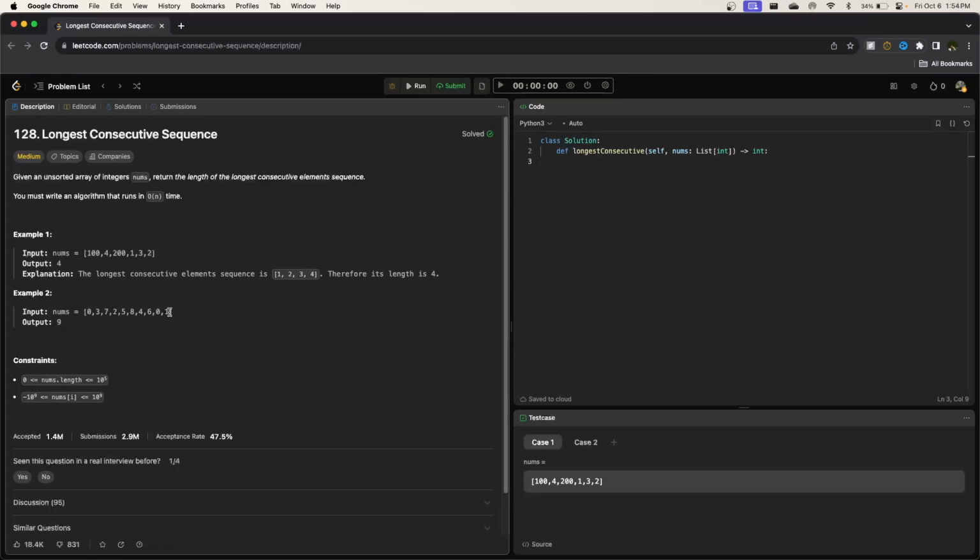Same thing for this question. And how we're going to do this is, well, we want to have a variable longest streak, right? This is what we're going to return at the end. And essentially, as we're looping through it, we're going to end up updating this to hold the longest streak, right? Now, we also want to transform nums into a set.